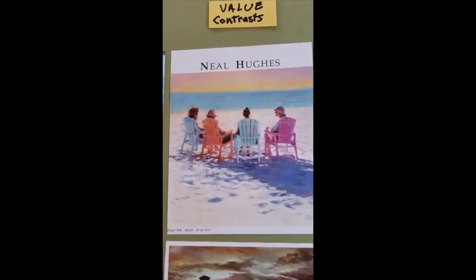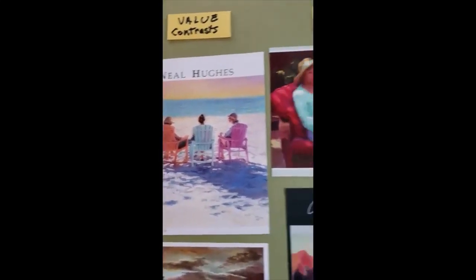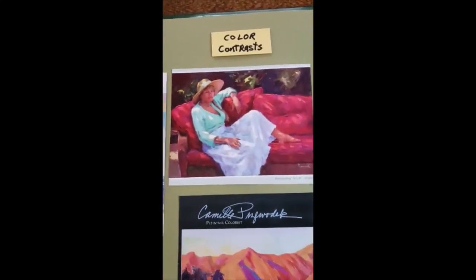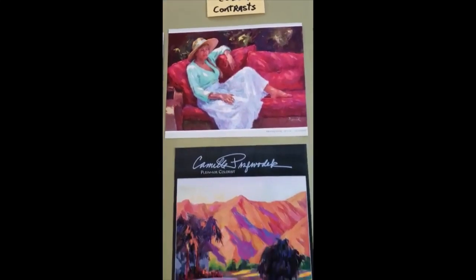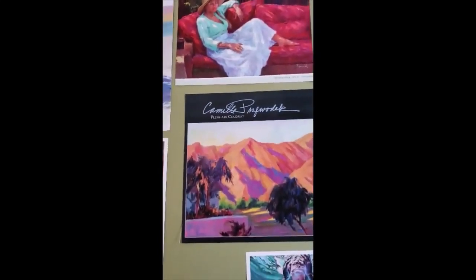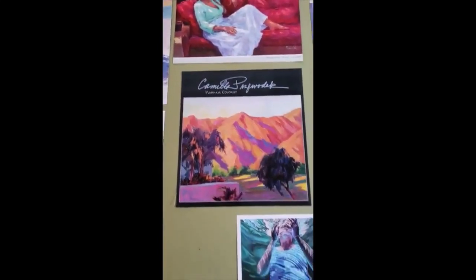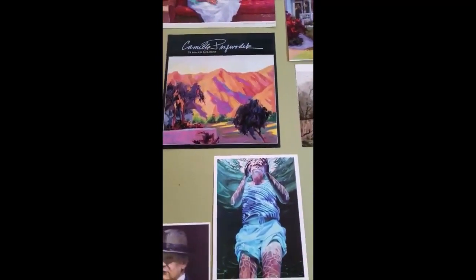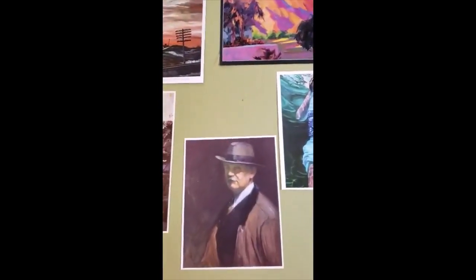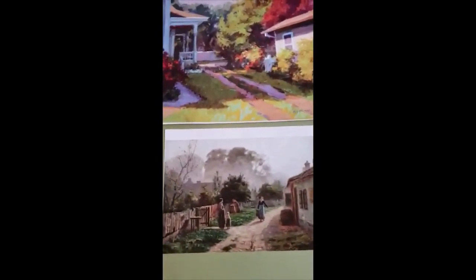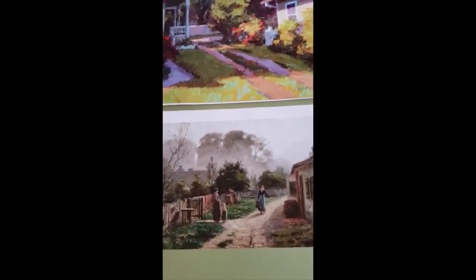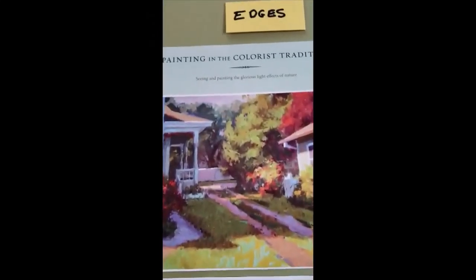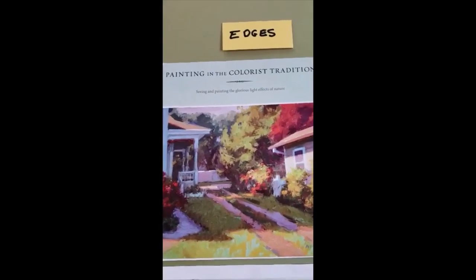And number 3 is use color contrast. Placing complementary colors side by side to energize your focal area. And number 4, vary your edges. The farther you are from the focal area, the softer the edges may become. Within your center of attention, make your edges hard, and let the viewer know this is where you want their attention.